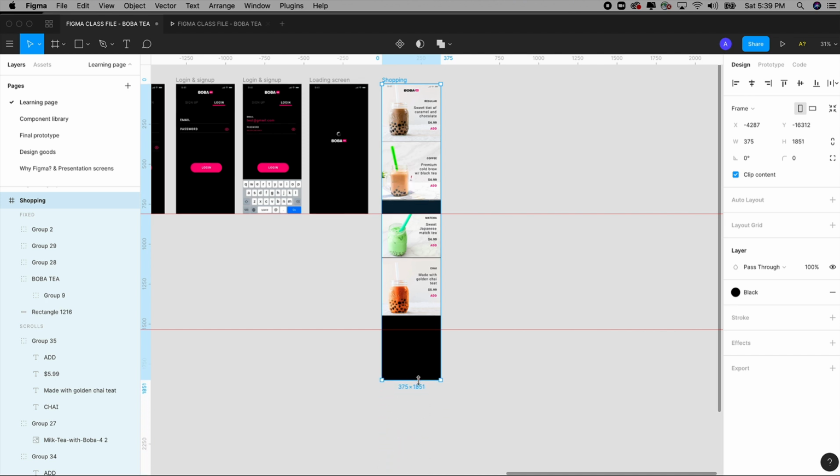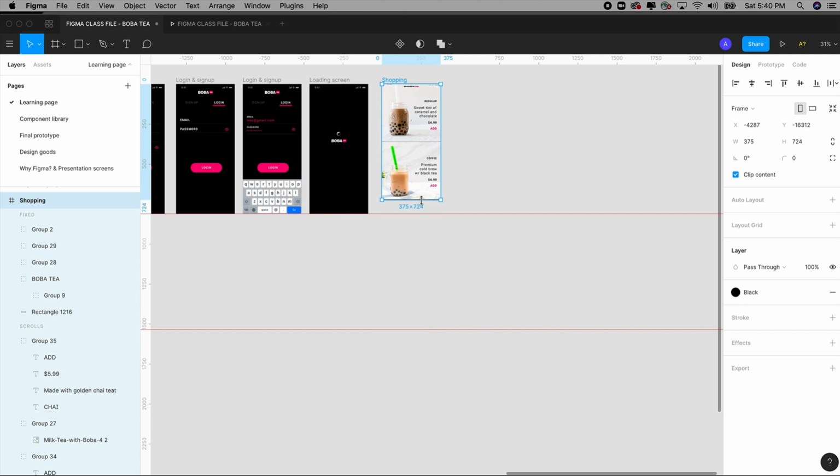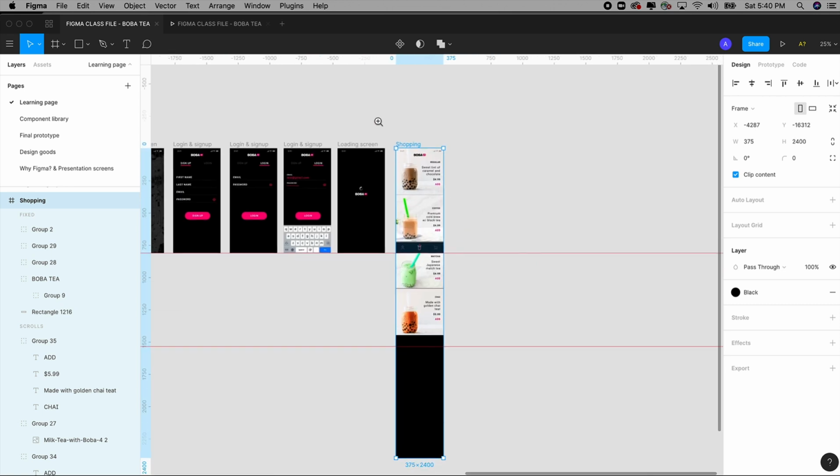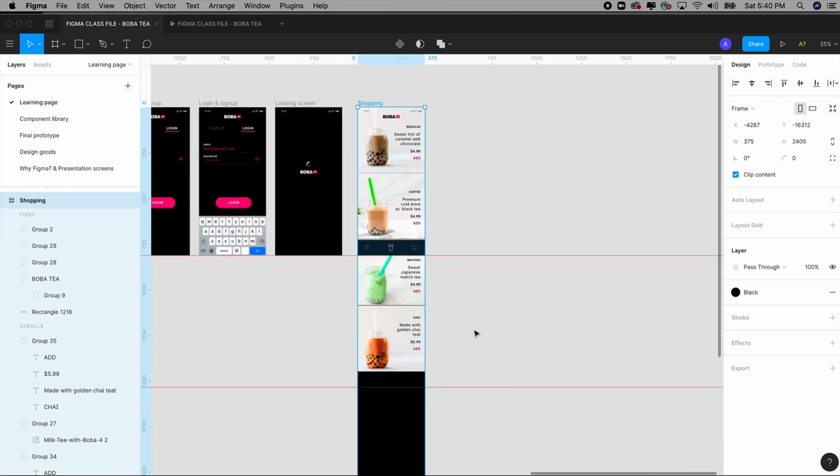See how the content that's fixed starts to squish. So look what happened to the boba and the status bar. It's a thing that happens with Figma. I haven't quite figured that out.